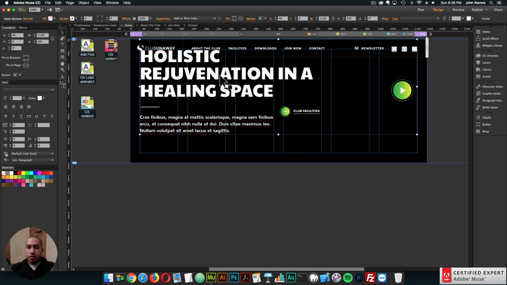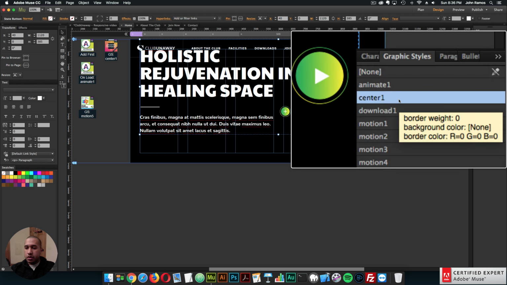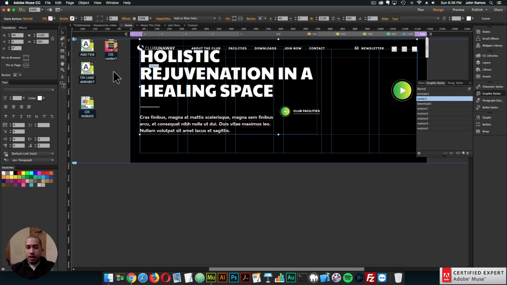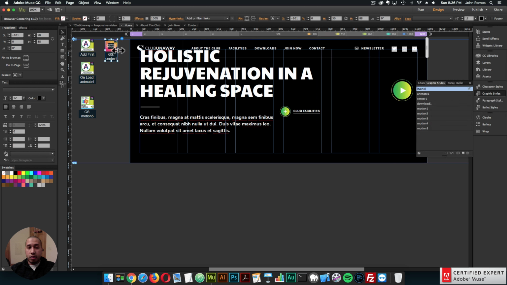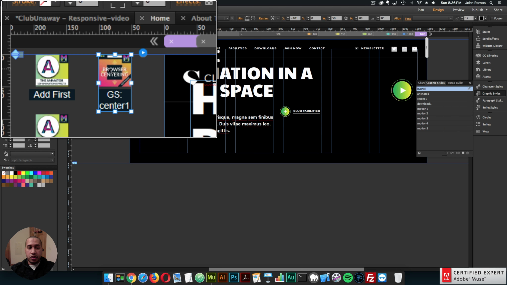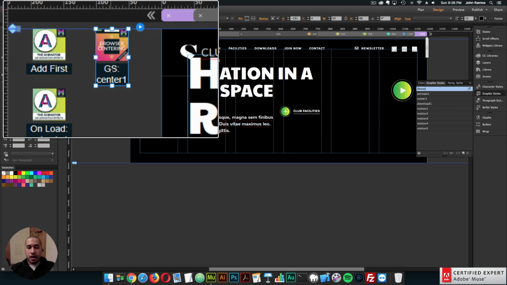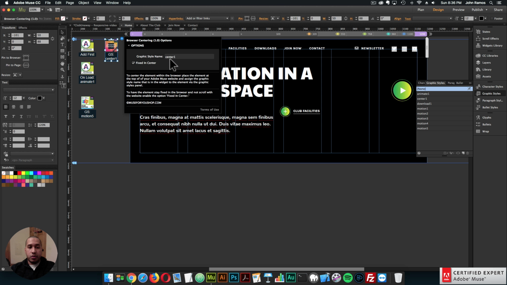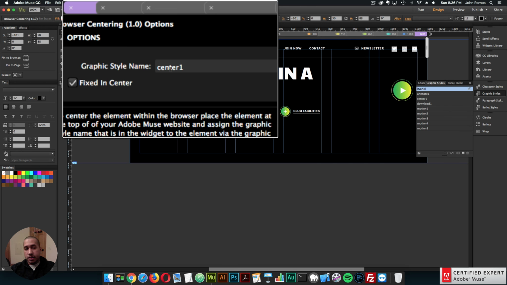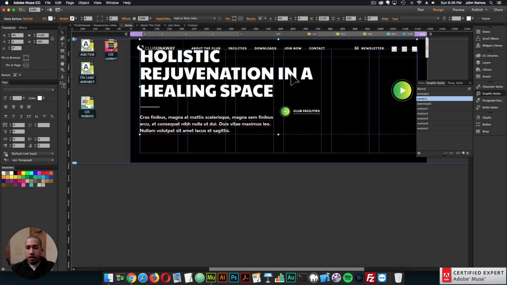All right, so here we have a state button. If I go to the graphic styles panel, we notice that the state button has the Center 1 graphic style applied to it, so it's centered within the browser. Here we're using the Browser Centering widget, and we notice the graphic style is Center 1. If I open the widget options, we have Center 1 for the graphic style name. This just makes sure that all these elements within the state button are centered.